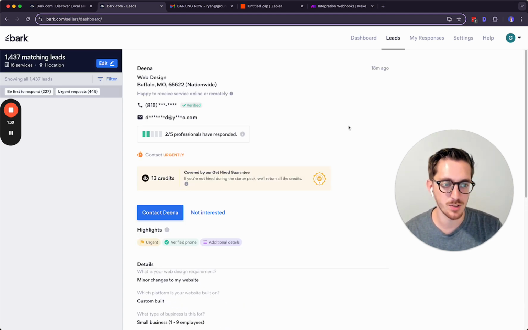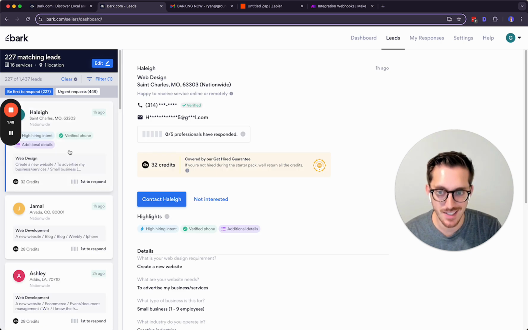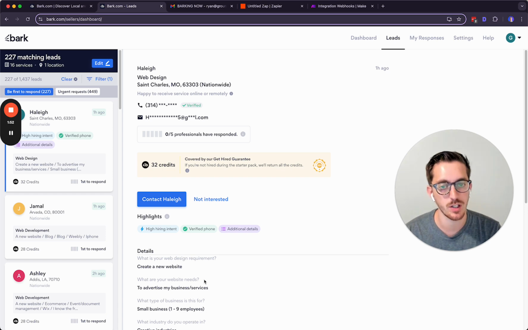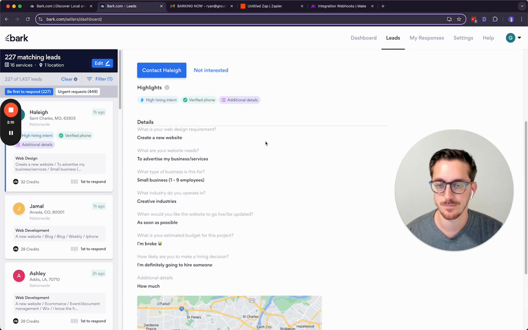And like most of these platforms, the vast majority of these leads are garbage. So it doesn't make sense to sit in here and wait and click on everyone and read everyone. What we want to do is create an automation that can read these, like this person says, what's your budget? I'm broke. So we can read these and figure out if they are a good fit for us. Then we can also create an automation that will automatically apply to the jobs that look good to us.